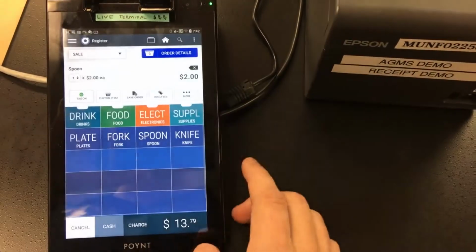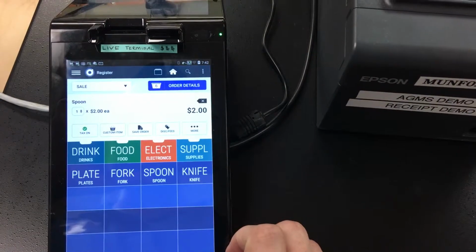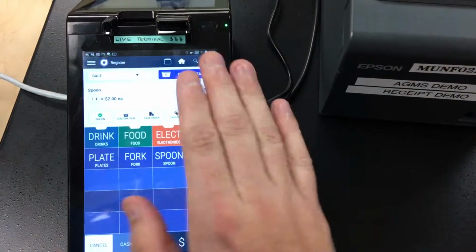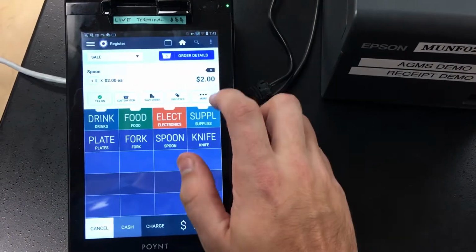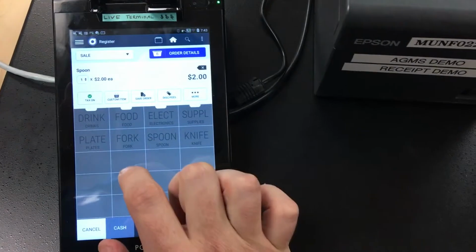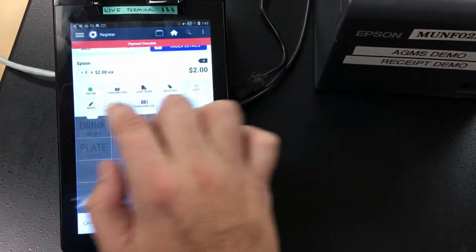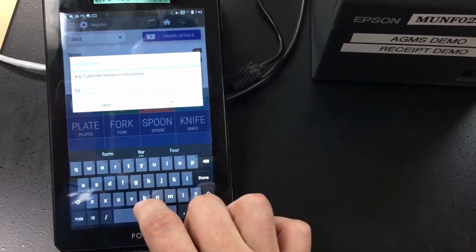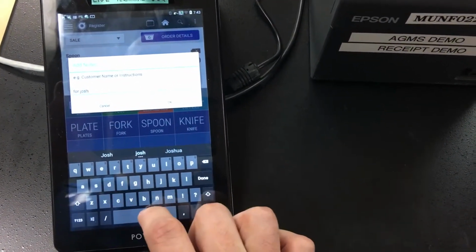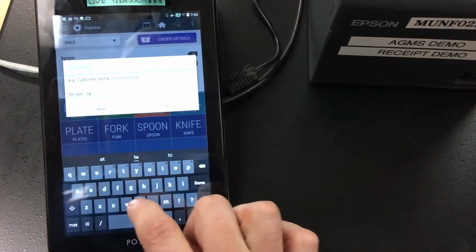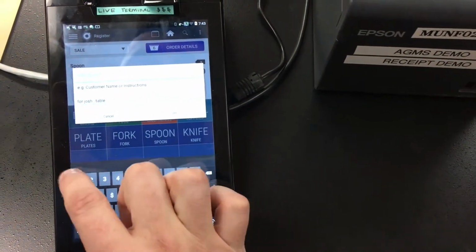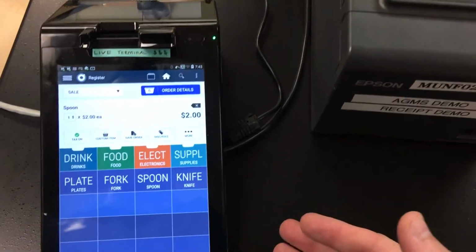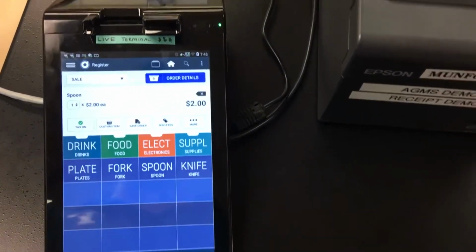We're going to hide the item, get back to the screen here, and let's say now we want to add a note to not just that sandwich item, but to the entire ticket. The way that we do that is we're going to press the More key and Notes. Oops, More key and Notes. So let's just say, for Josh, table 1. Awesome.